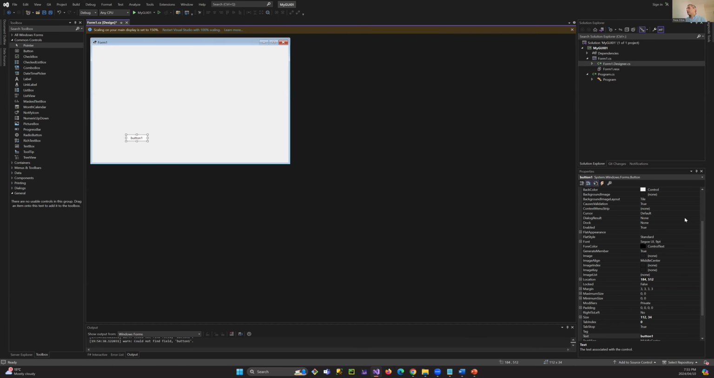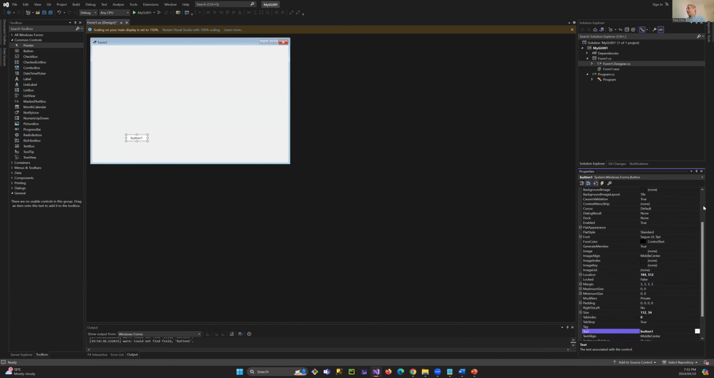And then, guys, we have 2 things on the right side. One of them is the name, and the other one is the text. Both of them show button1. I show you again. And guys, if it is not like that, if it is like this, you can just sort based on the category, or you can say alphabetically. I'm sorry. Give me a sec, please.